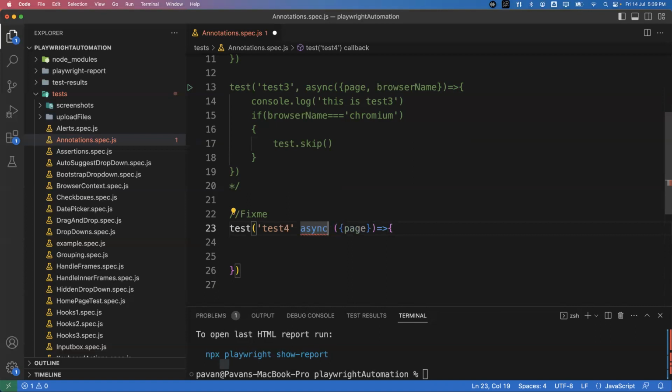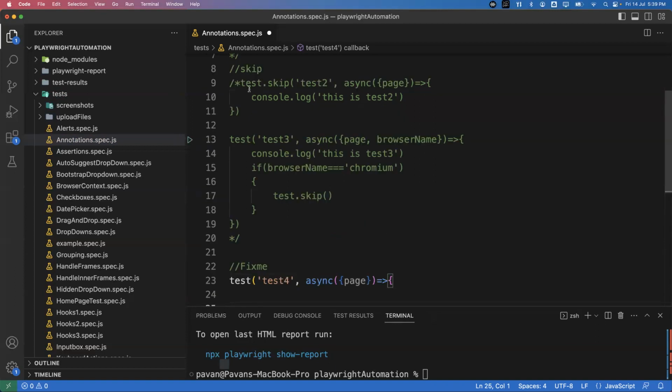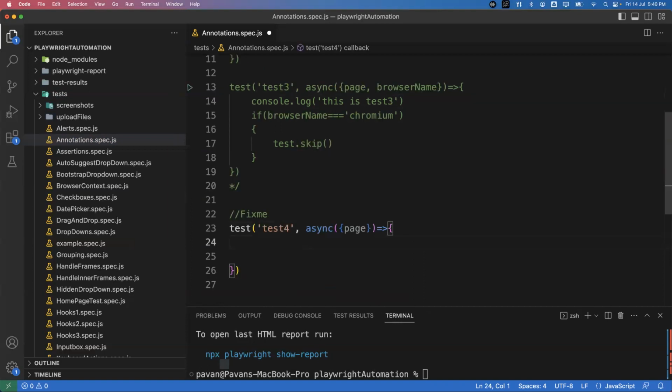Okay, so async and bracket, here there is a comma missing. Yeah, so now this is my test which is created, and whatever I have done here, same thing we can do. So whatever we do in the skip, same thing we can do. I can say directly, test.fixme.